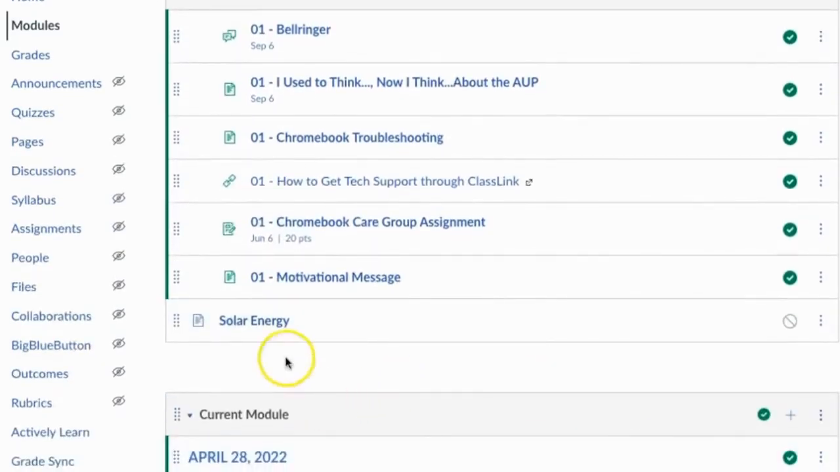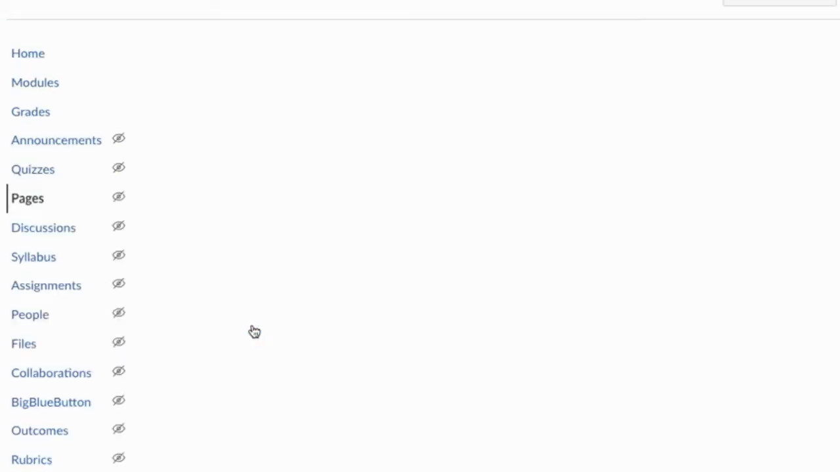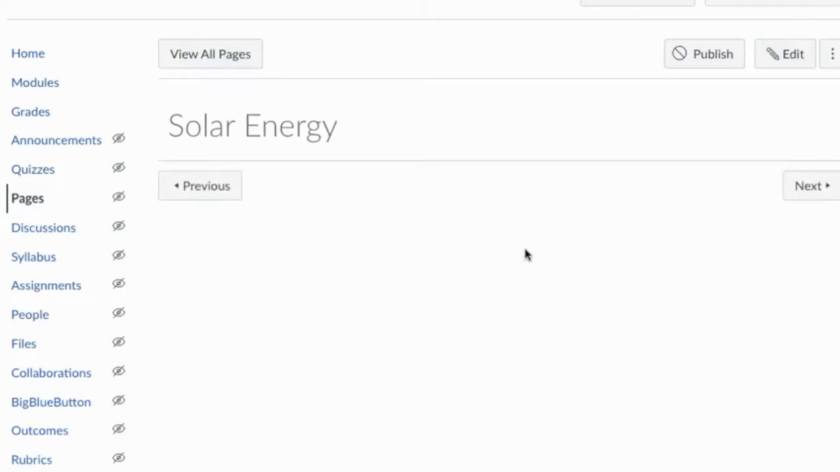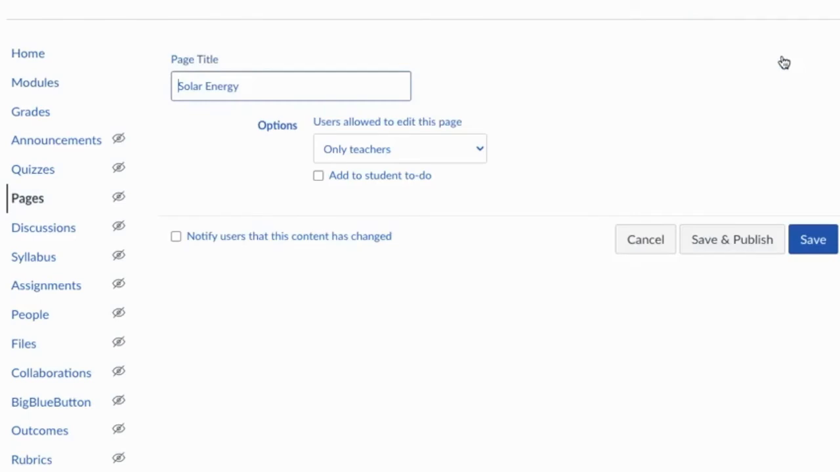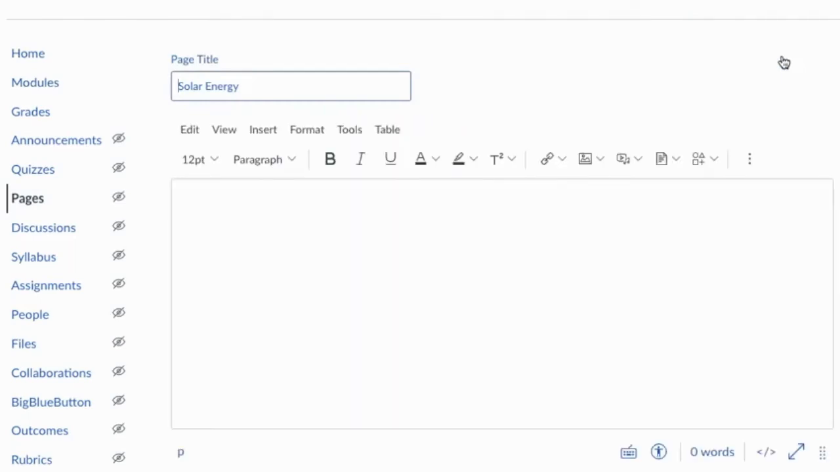Okay. Now you can see it appeared in the screen right here at the bottom. Now, the next thing you're going to want to do is you're going to want to come over here and click on solar energy. Give it a moment to load, and now I will click edit at the top right. Okay. You'll be presented with the rich content editor.